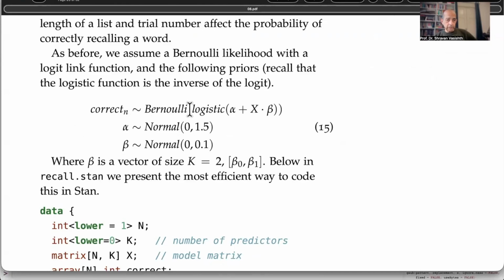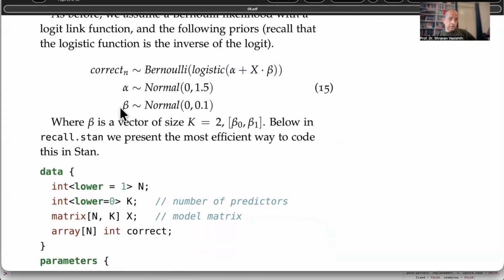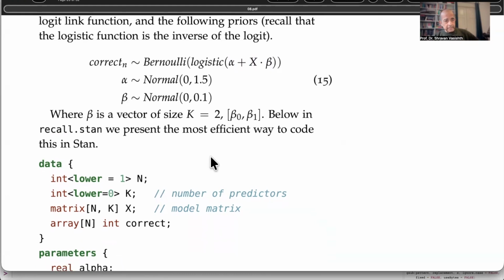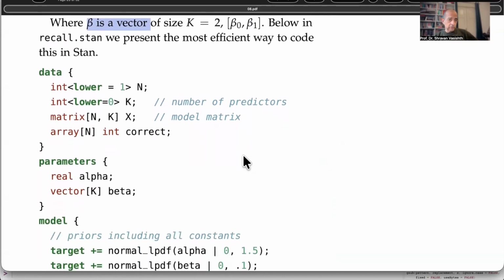We are assuming a Bernoulli, and this should be a probability. So we are back transforming with the equivalent of plogis in R. We are back transforming the log odds values. It's in matrix form here, okay? So we've got priors, slopes, everything. Now it's more compact because we define beta as a vector of size k equal to 2, because it's only 2 predictors. So the code looks like this.